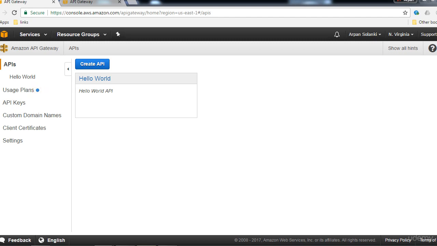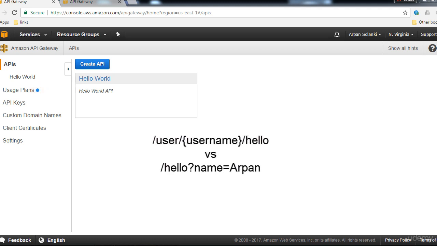So in the previous example, what we saw was we passed in a name as a query string. But what if we want to pass a name as a path parameter? So let's see how we can achieve that. So basically we are going to create another URL with user as a resource, and then we are going to pass username as a parameter and then invoke our lambda function with that.